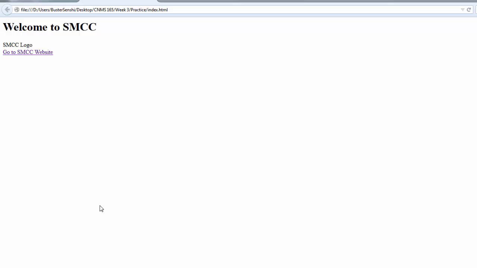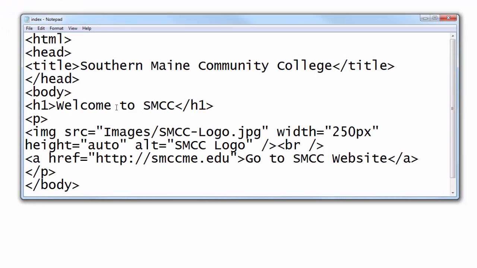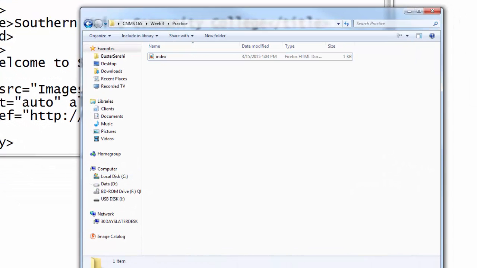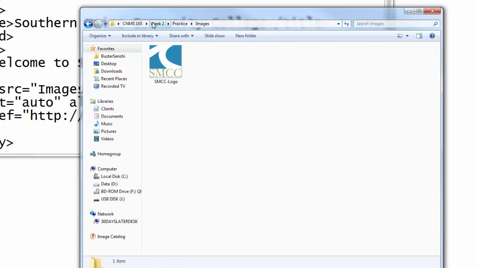But what we really want to do is make it so that it knows where the image is. So we'll go back into our file and we're going to have it navigate to where this image is saved. So first off, we need to know where the image is saved. If we go into our folder structure, we know that it's being saved under week 2 Practice, Images, and it's in the CNMS 165 folder. So what we need to do is make it so that the website is going to be able to figure out how to get to this image.